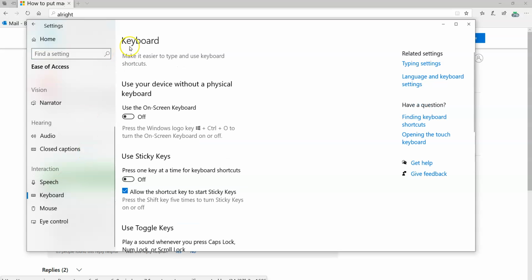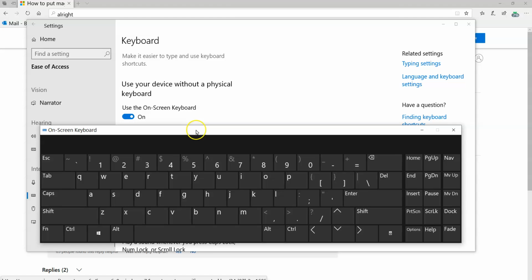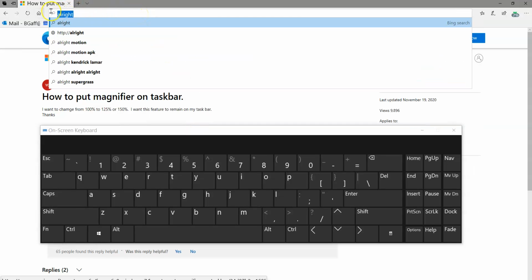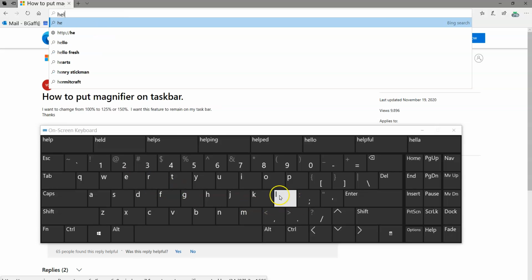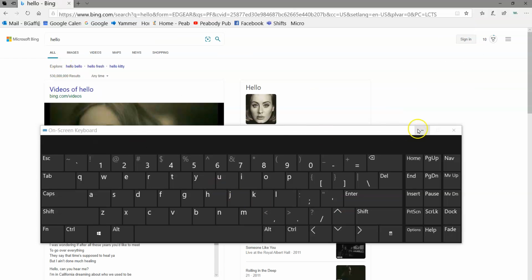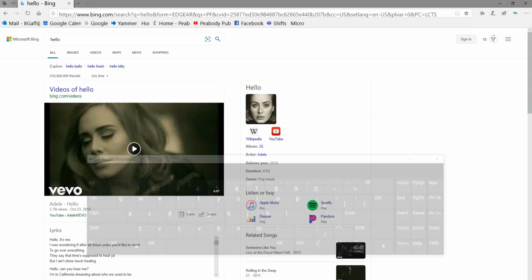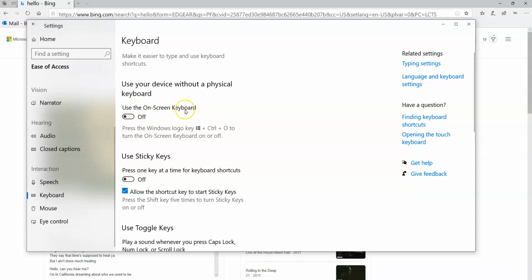Here's our keyboard. You can use the on-screen keyboard instead of actually using the keyboard that you have. So we'd be able to move this around, and you need to be in something that allows you to type. Enter, and that provides our search. We can minimize that. There's our keyboard down here in our taskbar. Okay, so that's how you access your on-screen keyboard.